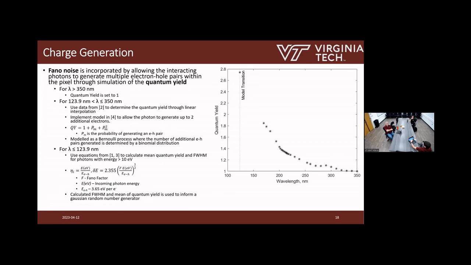Now we can actually adopt something a little bit simpler for photons with greater than 10 electron volt energies by just using an expression to calculate what the quantum yield should be. So that's eta I here in this equation, along with the full width half maximum that we would expect for the distribution in the number of electron-hole pairs being generated. We can use that just to inform our model, to get the correct statistical spreads on the electron-hole pairs being generated.